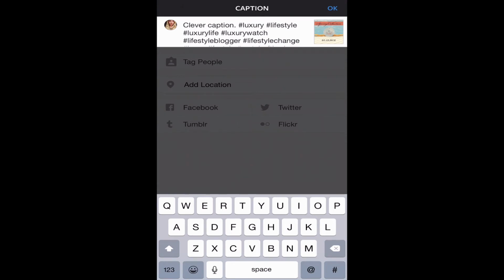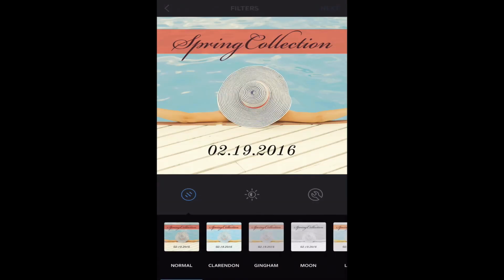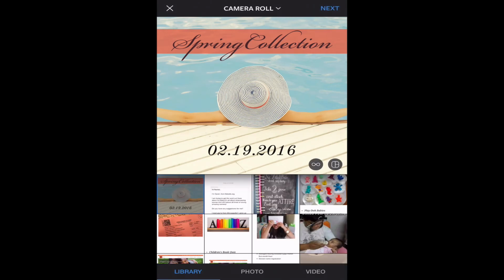Some people prefer to put their hashtags in the first comment. You can do that as well because it's already copied to your clipboard. And then go ahead and hit share down at the bottom and you have the perfect Instagram workflow. I hope you love it. Actually, I know you're going to love it because I do.